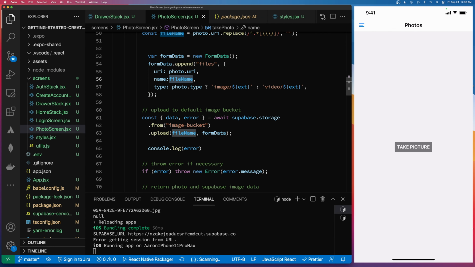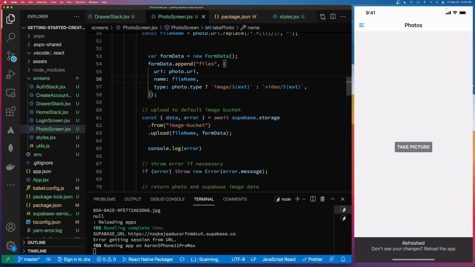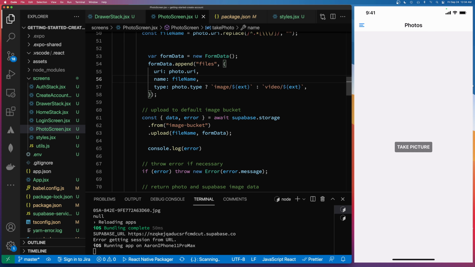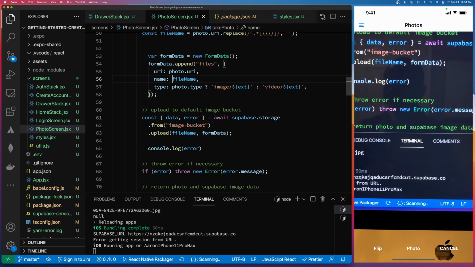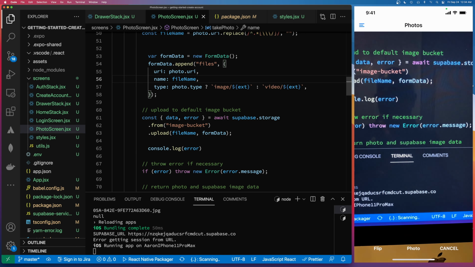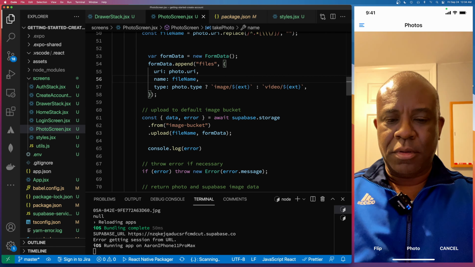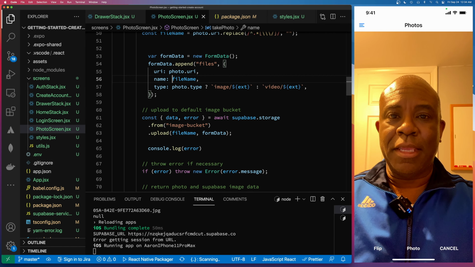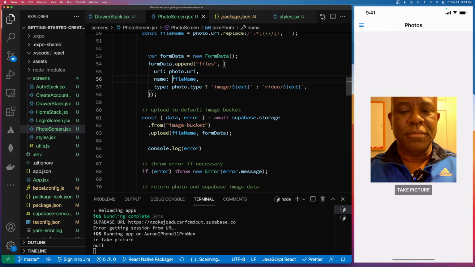All right, so as it turns out, my error was this. I was passing file name in as the parameter, and the error was that there was an undefined field, and that field was name. So by changing this to name, let's see if we actually get a picture out of all this. Let's take a picture. I'll do one more of me. Let's flip. Let's take a photo. Hey. And there's my photo that came back.